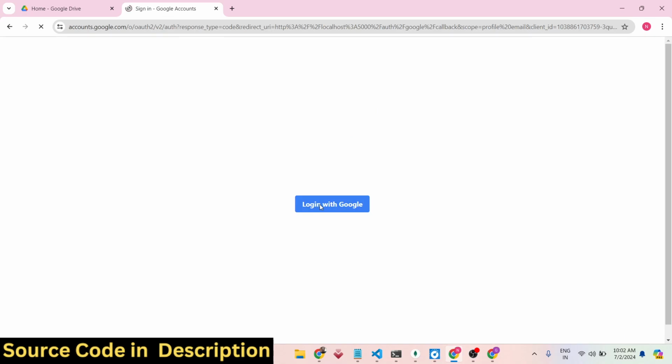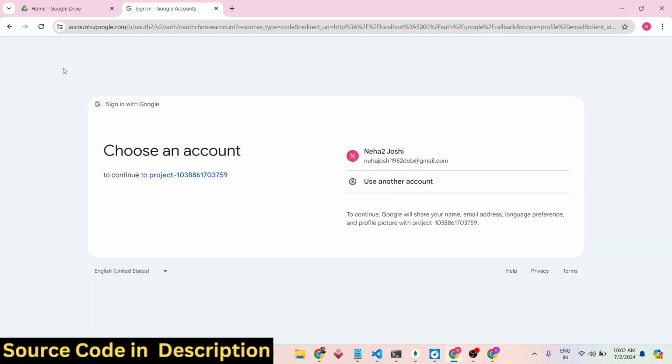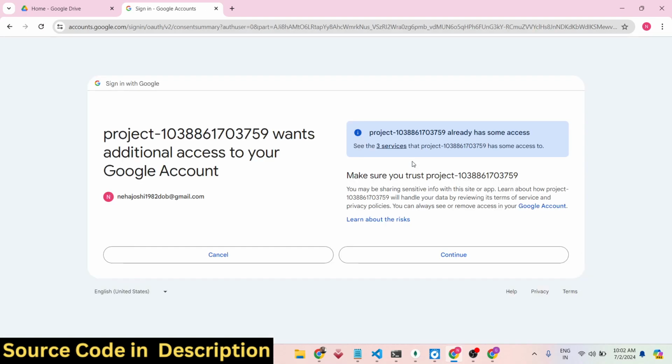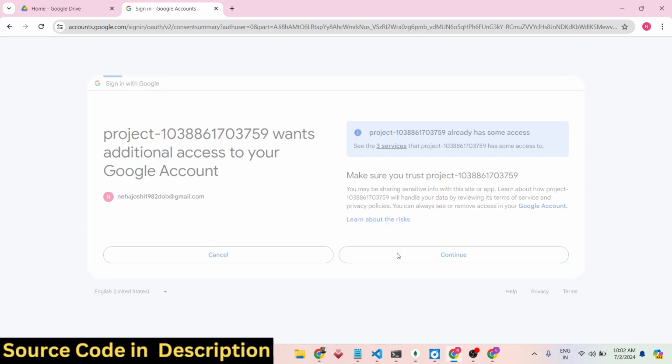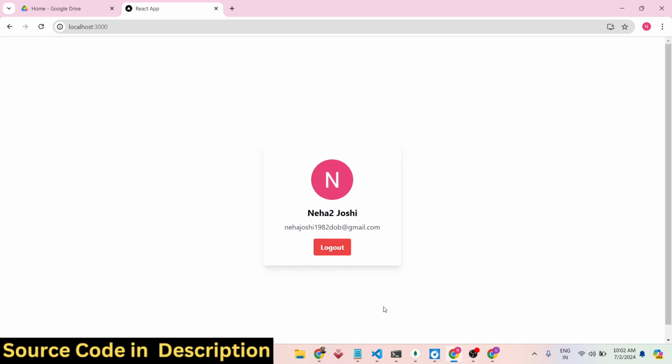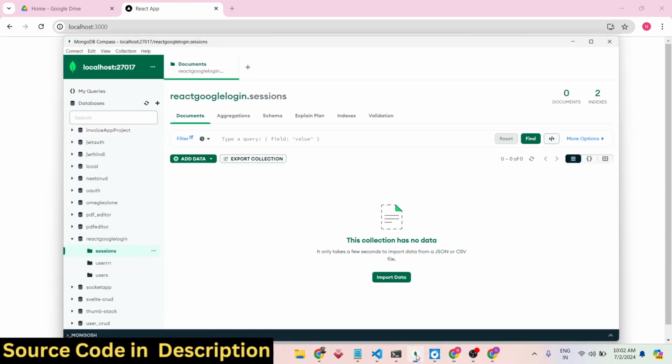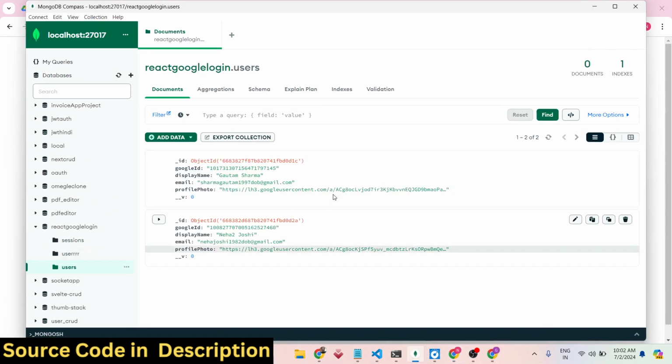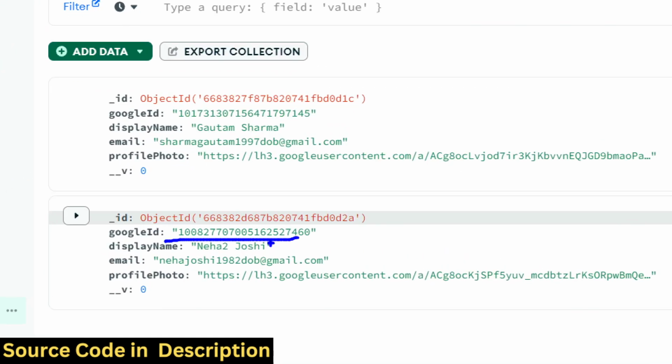If you're doing it for the very first time, it will show you this consent screen where you need to select your Google account. You need to allow the permission, simply click continue, and now a second entry will be added. If I check the database in the users table, there will be two entries out there. So there is a second entry which is added automatically.